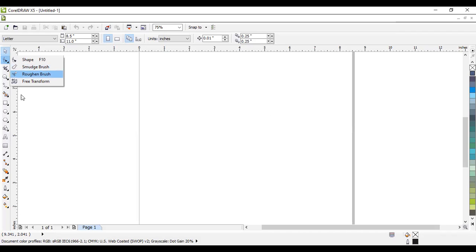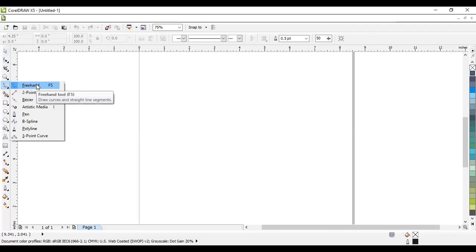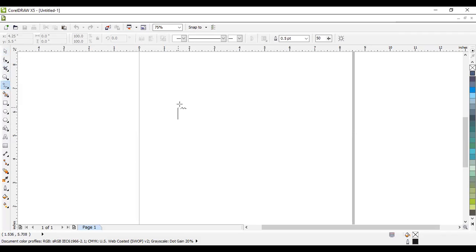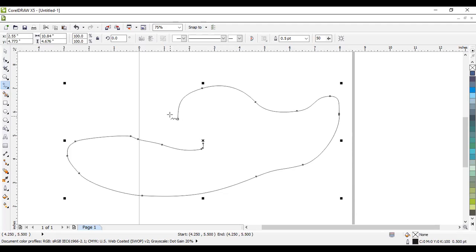Just see here. If we draw any structure freely, just use the freehand tool. Its shortcut key is F5. Just press F5 and draw any figure like that, and don't join the starting or ending point. It means it is an open object. We can't color this object because it is a line object, not a closed object, so we can't fill color in this particular shape.